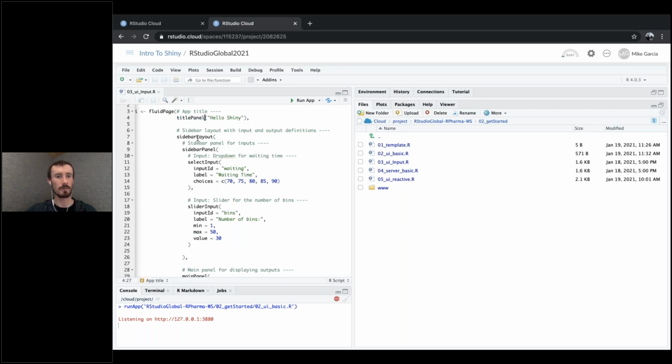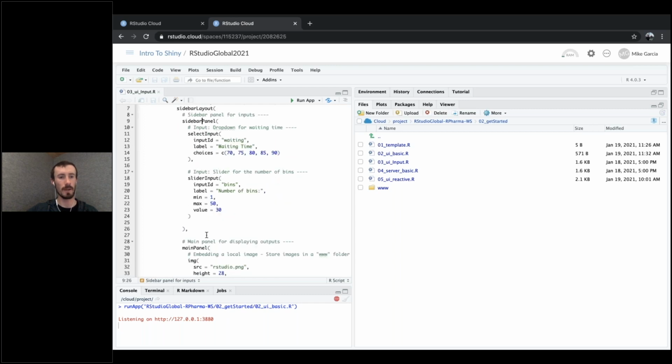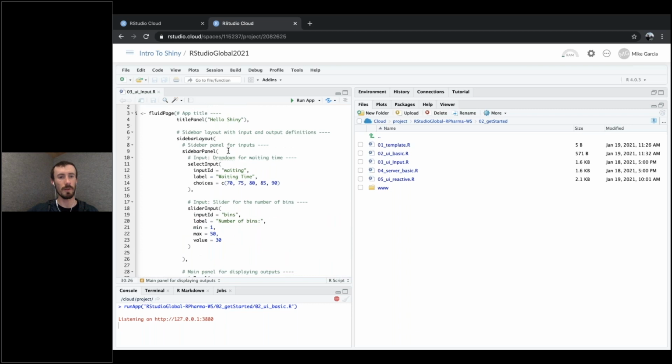So we still got our title, still got our sidebar layout. And we've got our sidebar panel and a main panel. Within those, these used to just have a little bit of text. Now we've got a new suite of functions. These input functions are one of the keys to understanding Shiny. These are the input side of the reactive aspect of Shiny. So we've got 2 inputs that we're putting in.